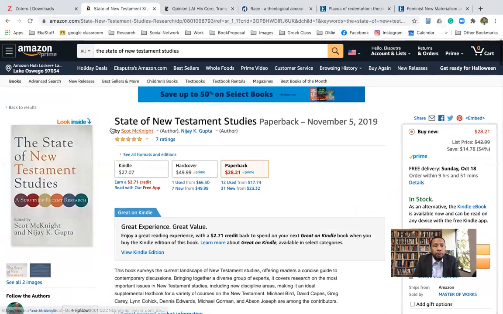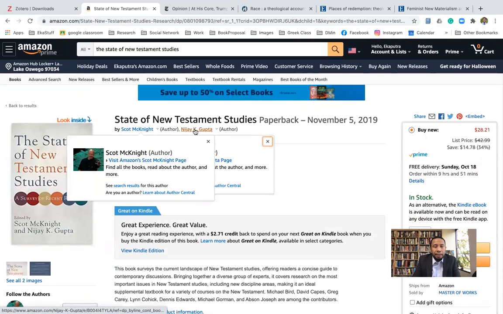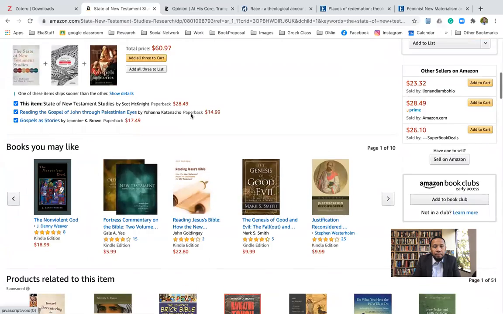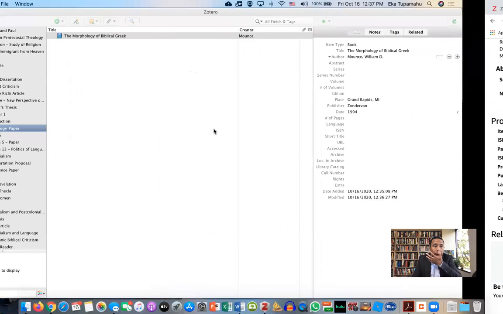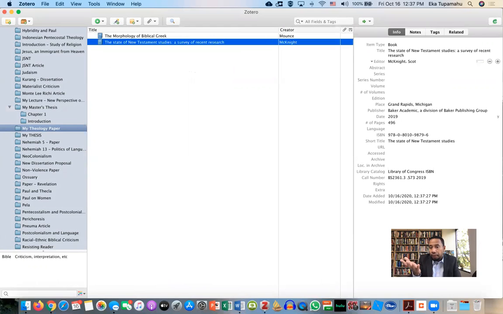So if I want to put the information of this book edited by Scott McKnight and Nijay Gupta, State of the State of New Testament Studies, I click that, I look for it on Amazon, and I find a page, and I go down here, and then I see that ISBN number here. I click it and I copy it. Once I copy it, I go back here to this magic wand. I paste that into that column, and then I click enter right there.